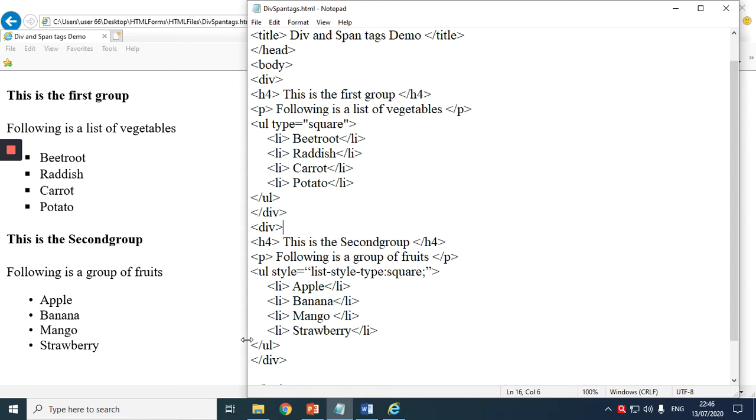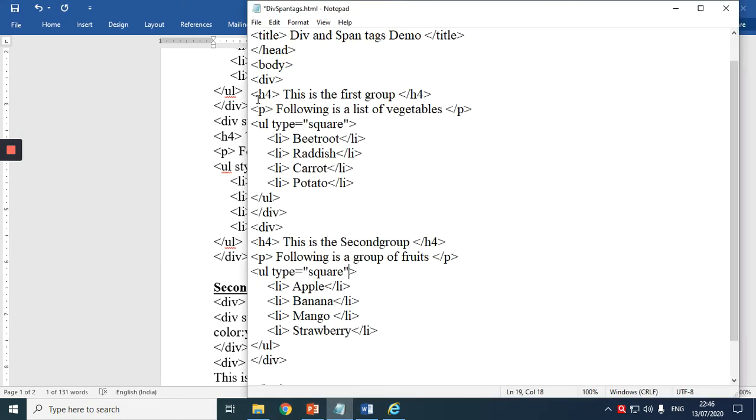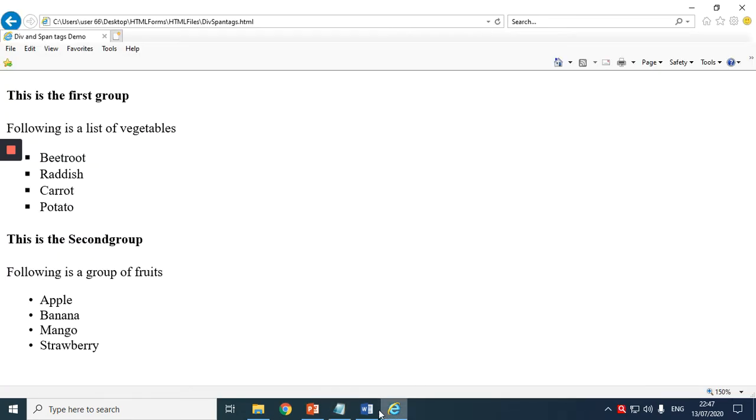Now, to apply formatting, I will use CSS. So how do we apply formatting using CSS? We all know style is a global attribute which can be used. So I've written here style is equal to inverted comma color colon green. Control S and let us observe the output. Reload the page.